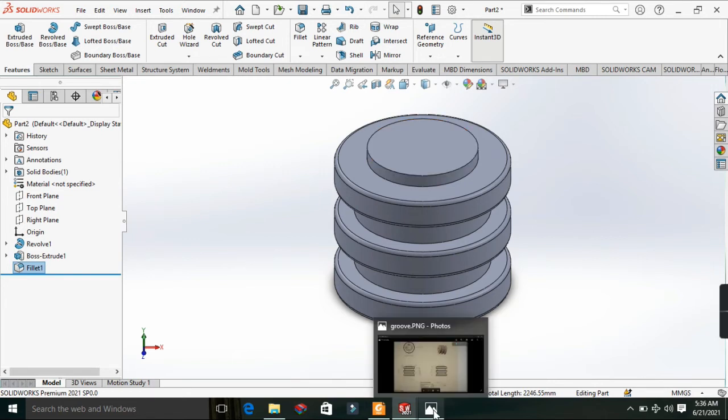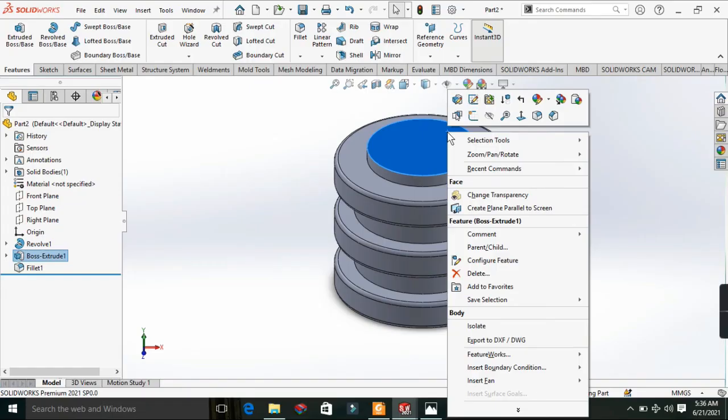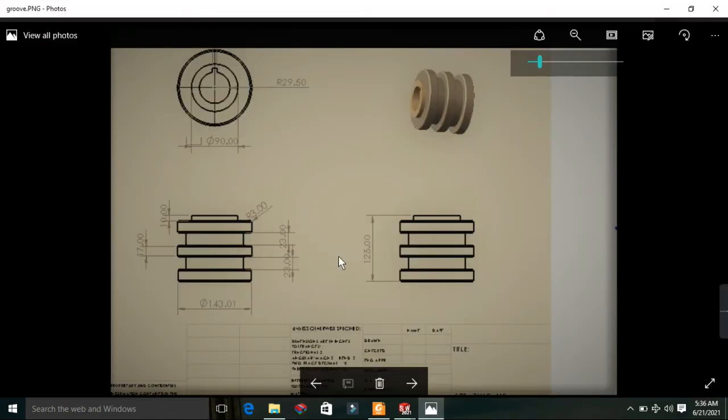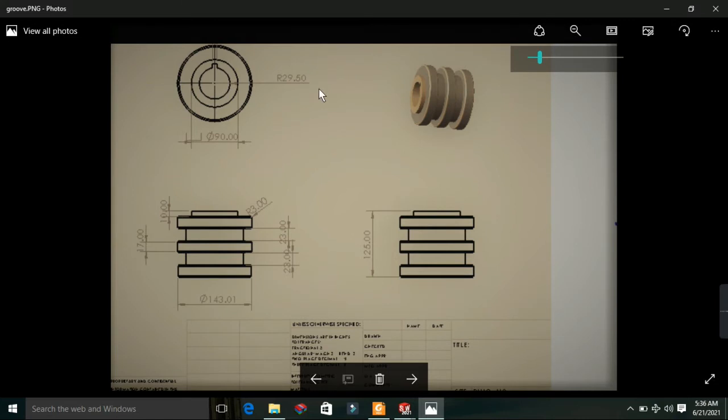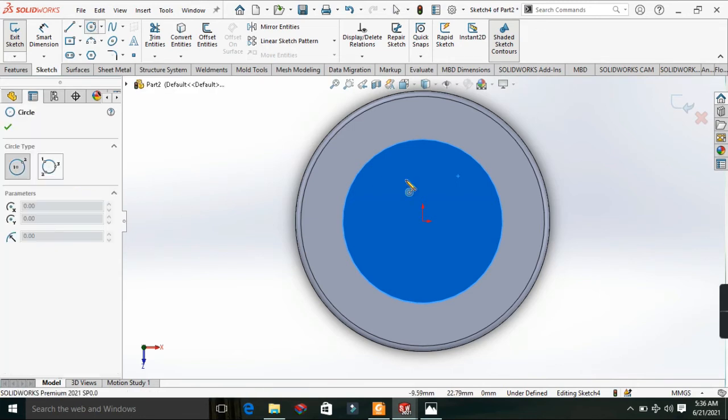You see in this place there's something like a slot and key passage. In our last class we did extrude cut and extrude boss. So you click on sketch. From the drawing, what is the dimension? The dimension says we are using 50.